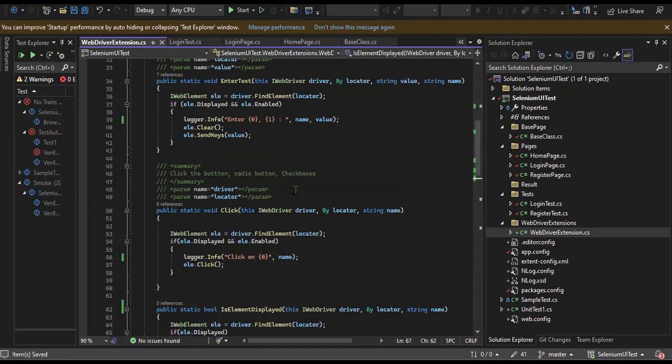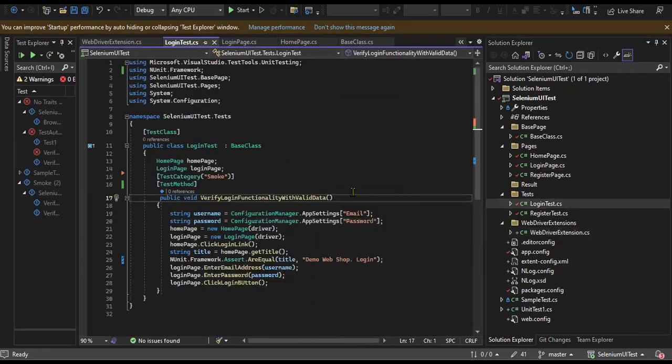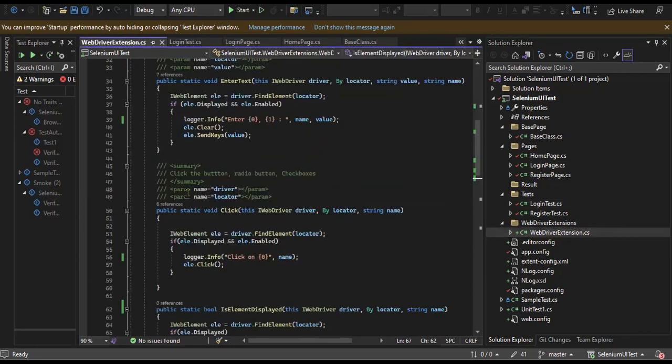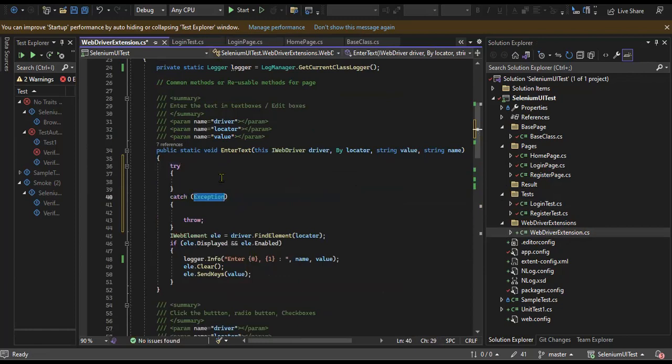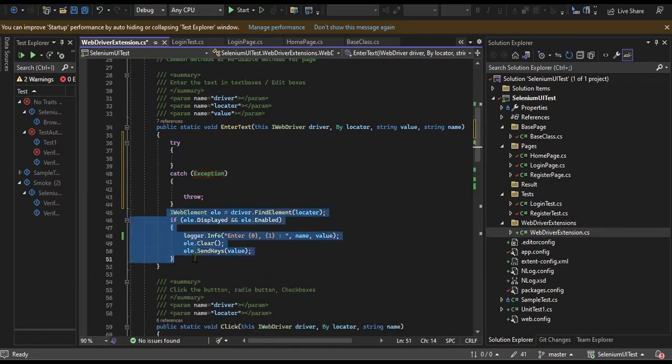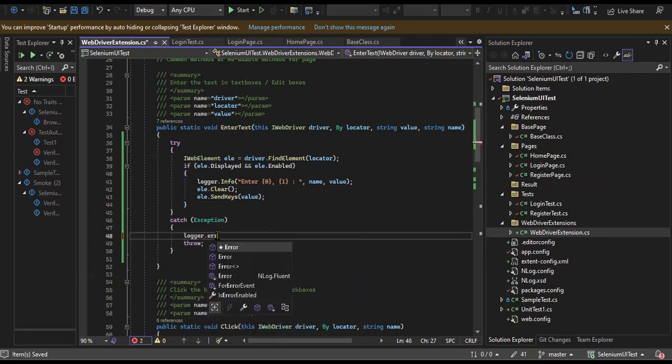We never use try catch at the page level. We never use a try catch at the test level. But if something happens with a step in the test scripts, how do we get the exception? So better write the try catch here. No need to write the try catch at the page level or test level, it's not required, because every step will come through these reusable methods only. So now in the catch block, you can write the log error.